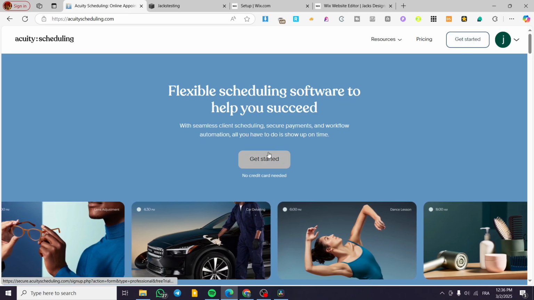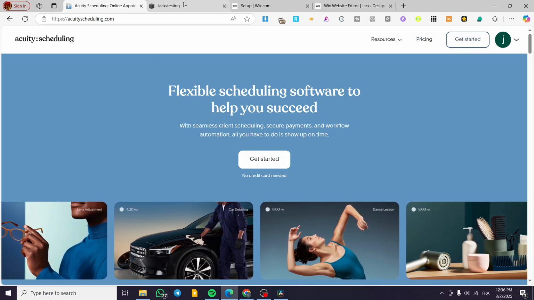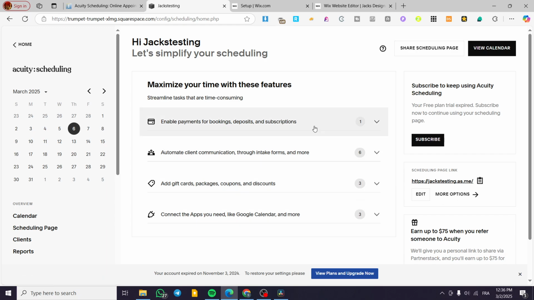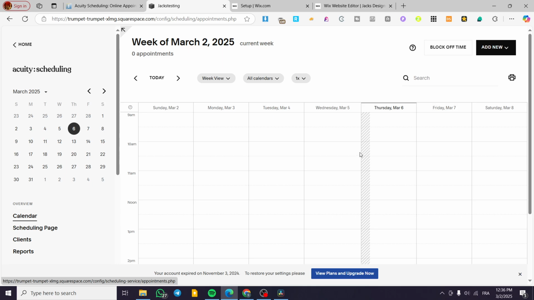So you're going to click on Get Started. Then you're going to have your specific account in here. So as you can see, we have here the specific Acuity Scheduling dashboard. Now we're going to head over to the calendar. From the calendar, you're going to see everything. We're going to start by adding the service.